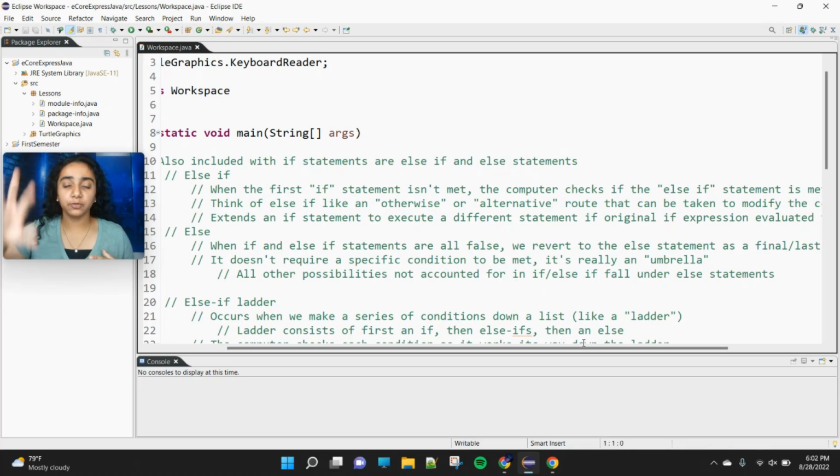And if all of the previous statements evaluate to false, you'll go to the final statement, see if that possibly works. It doesn't require a specific condition to be met. It's really an umbrella. So let's say you go through all the previous statements that all evaluate to false, and the computer's like, what do I possibly make the output? None of the conditions of the previous if statements or else if statements were met.